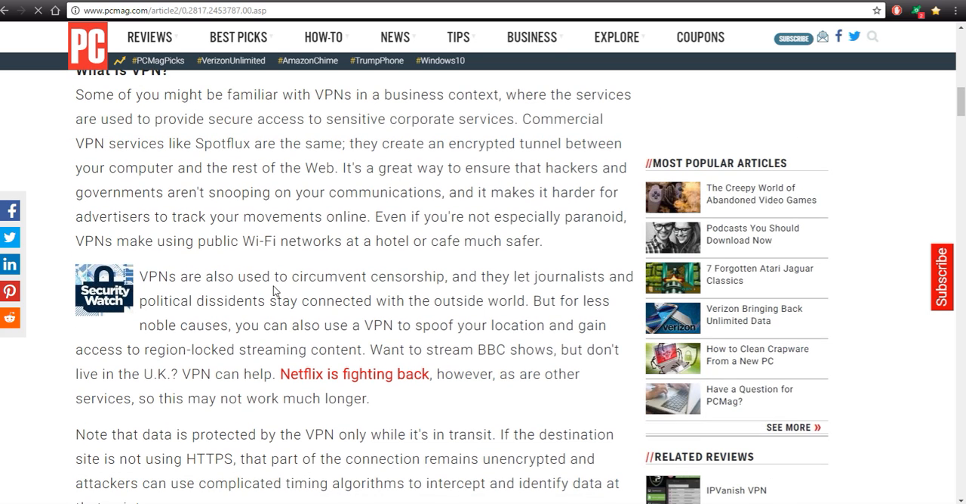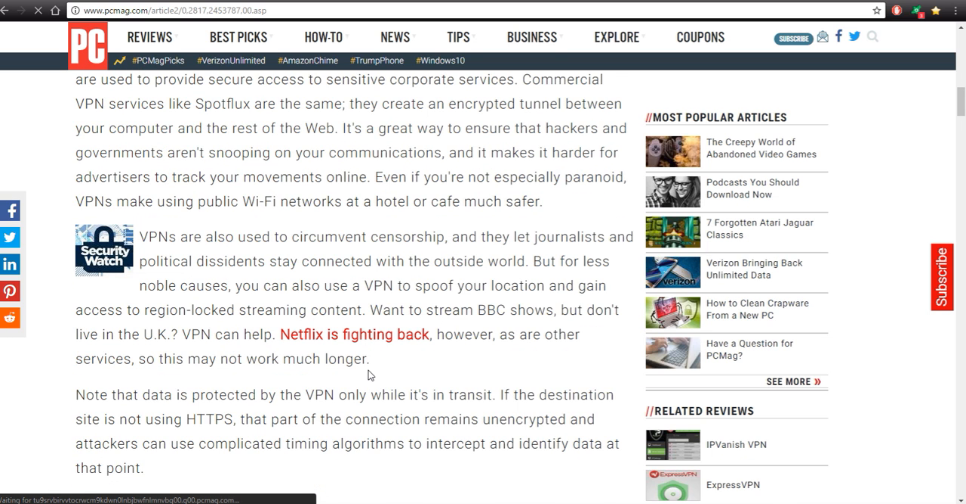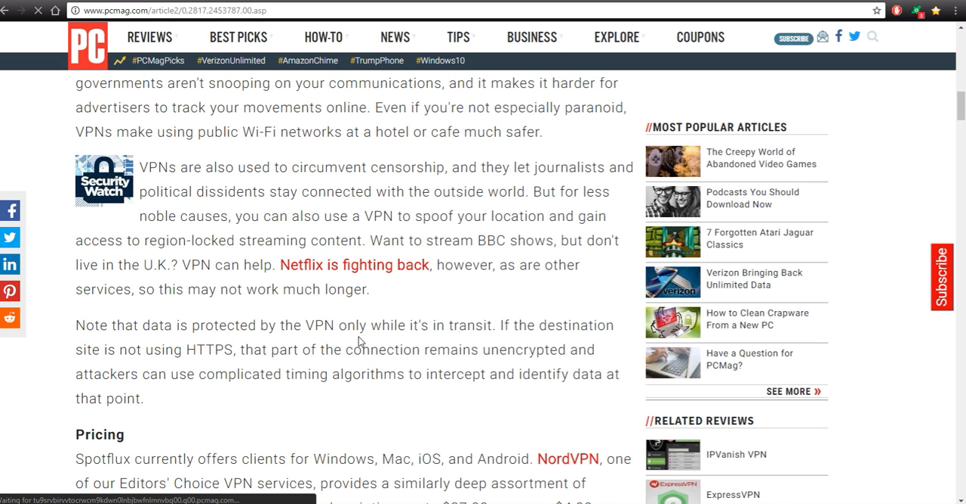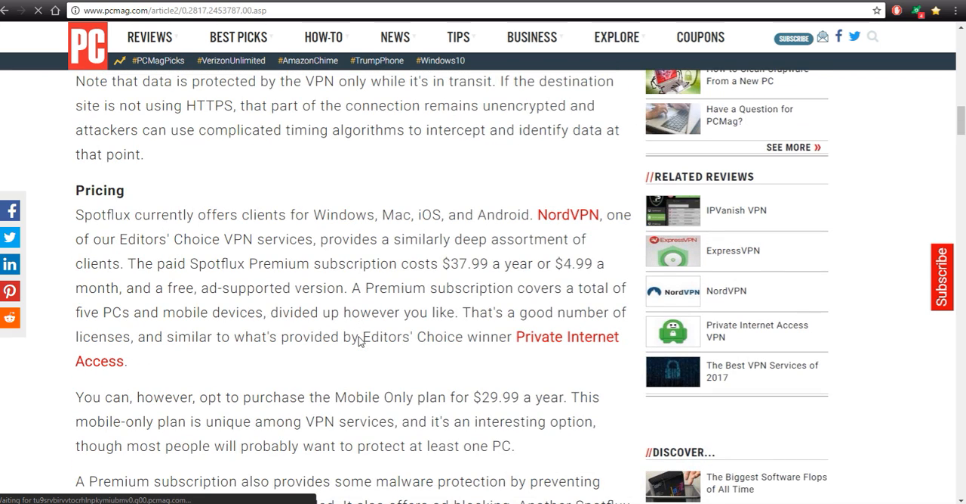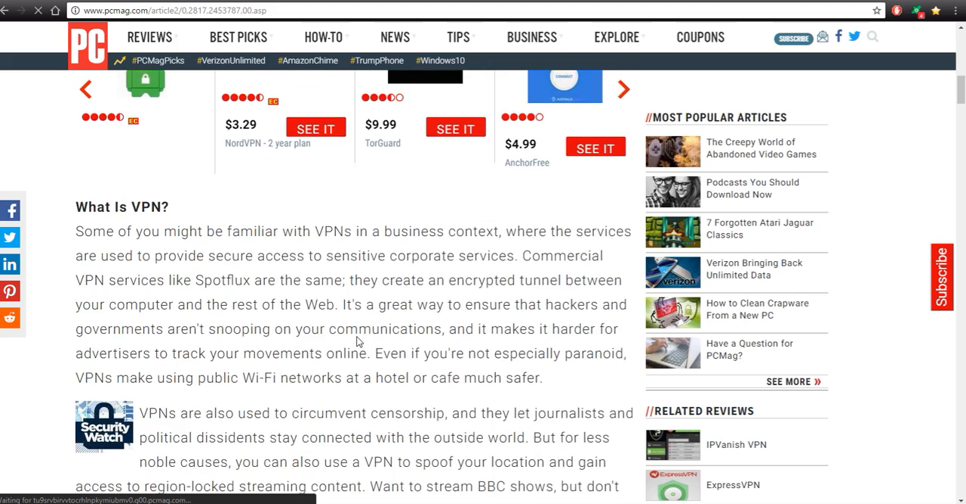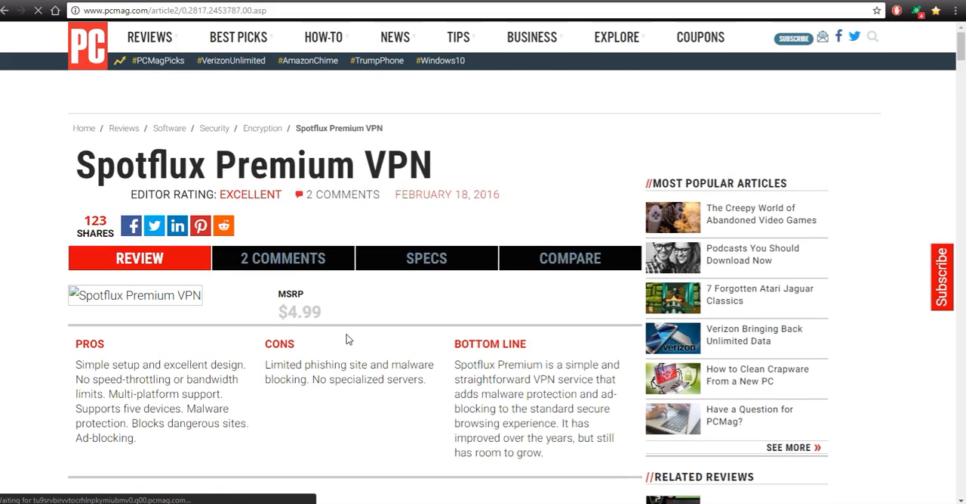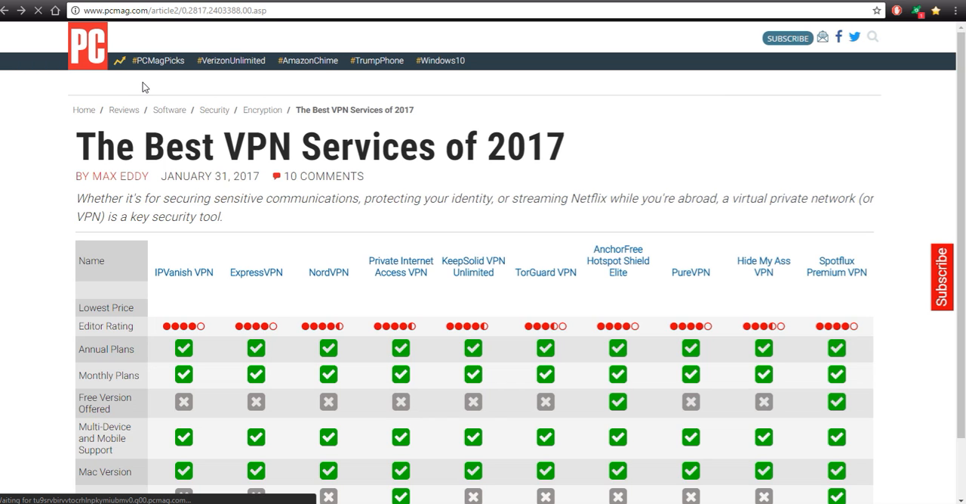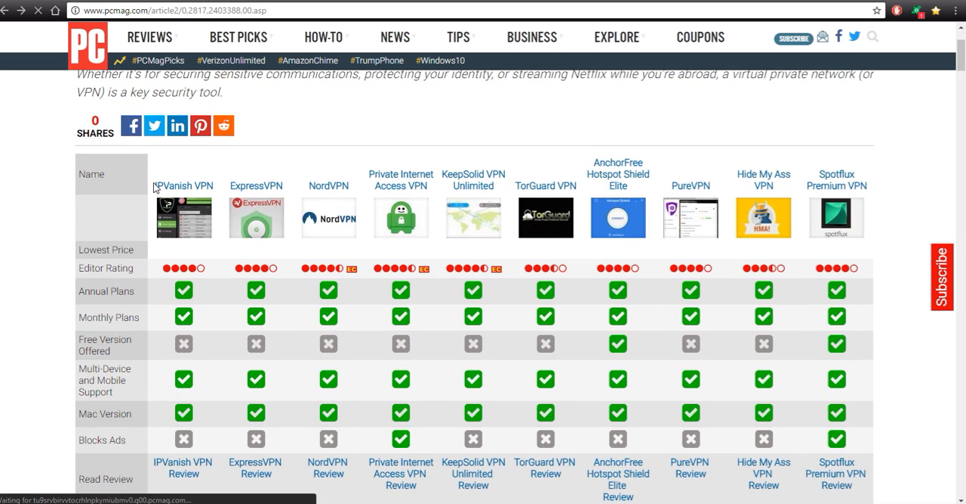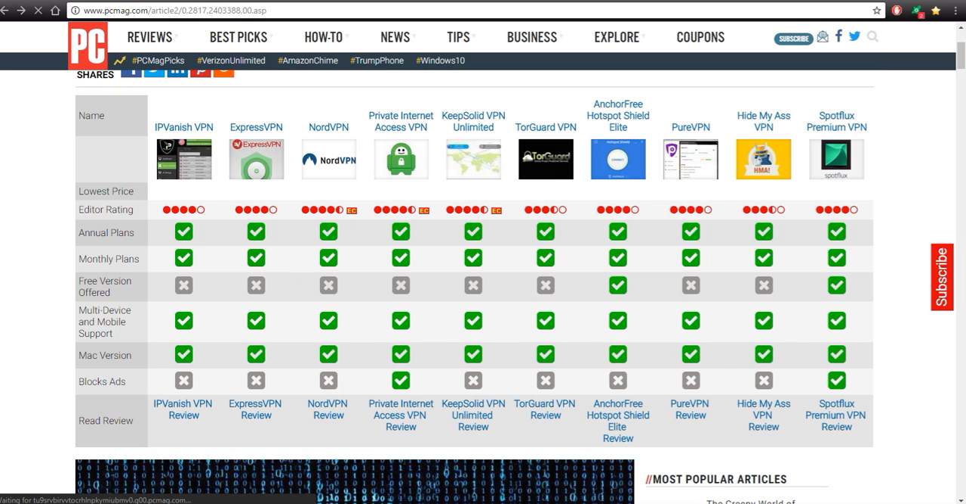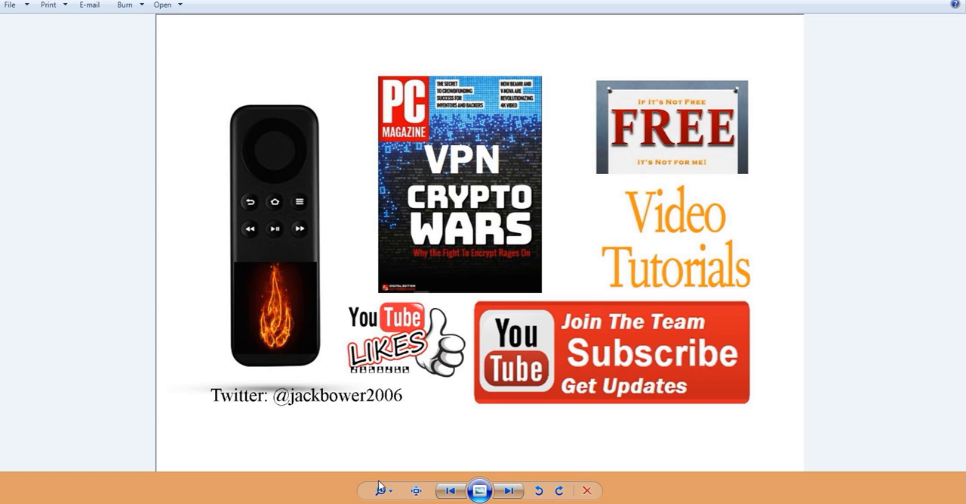Netflix is fighting back, however, as are other services, so you have to decide if it's going to work with what you're trying to do. Pretty much for Kodi users and Netflix users, they're finding ways to make this software work. So that's a quick little review. I wanted to direct everybody's attention here to the PC magazines so that you yourself can take your time, review it, and decide what you want with all the issues that go on out there, okay? So that's pretty much what the story was about, just a helpful tour. Hopefully I can guide you in the right direction with regards to the VPN.